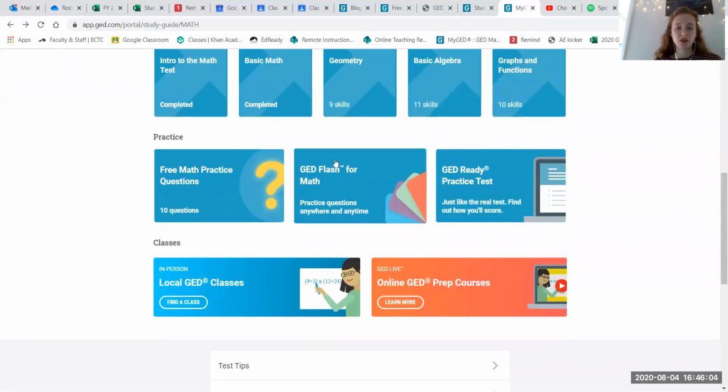There's resources that you can pay for, the GED Flash for Math. This is a paid product that you can buy. You do not have to buy it. You don't have to pay for it. I would never require you or suggest that you buy something, but it's an option. I have had 2 students buy it in the past. They both gave me very good feedback about it. They said it was very helpful. So that's available if you want it.